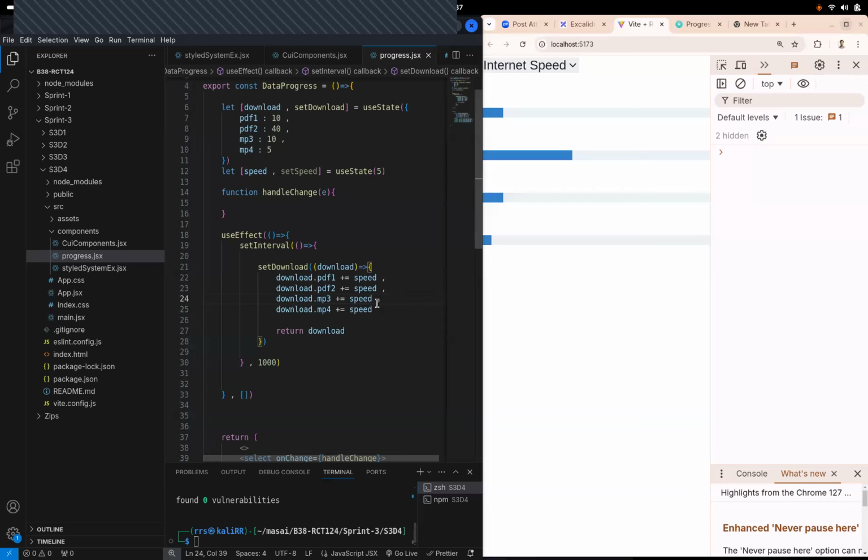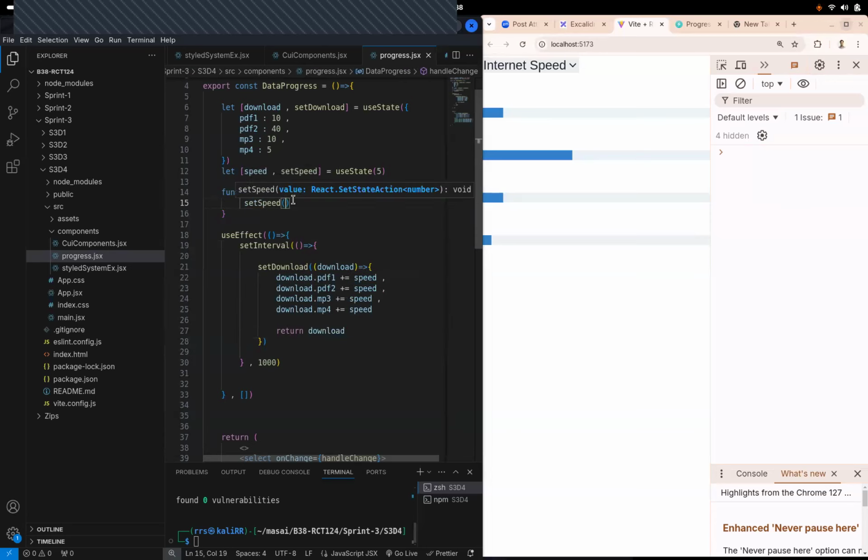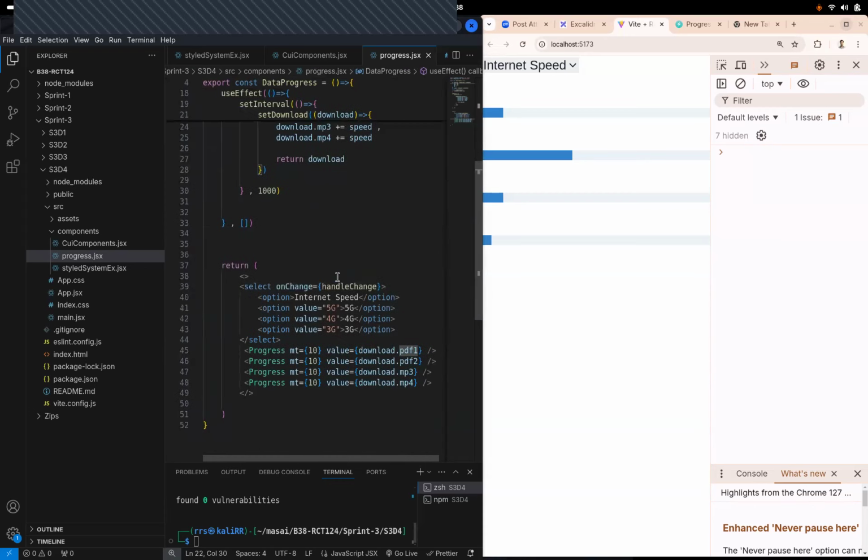Okay. और उससे क्या होगा? चलो देखते हैं. Set interval के through FB pass speed. अच्छा, let's change it. Let's quickly do a handle change. So set speed, and we want to set the speed to e dot target dot value, right? And what's this e dot target dot value? It's like directly it's a value.